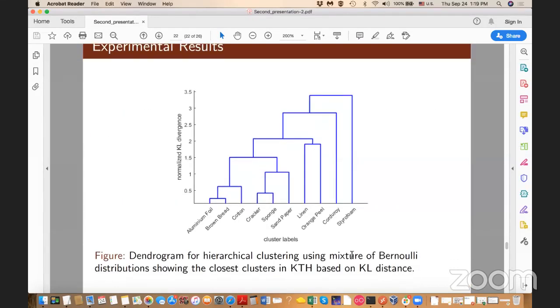And this is an example of the KTH dataset, which is an image dataset based on Bernoulli distribution. We can see that aluminum foil and brown bread are closest, so they merged together, then they count the similarity to find the closest one, which will be the cotton. And sometimes at other levels of the hierarchy, like here, cracker and sponge are merged first and then merged with other levels of the hierarchy.